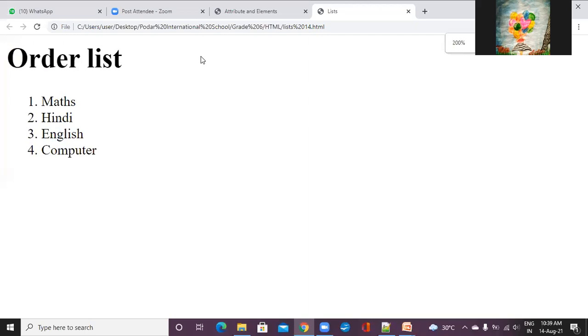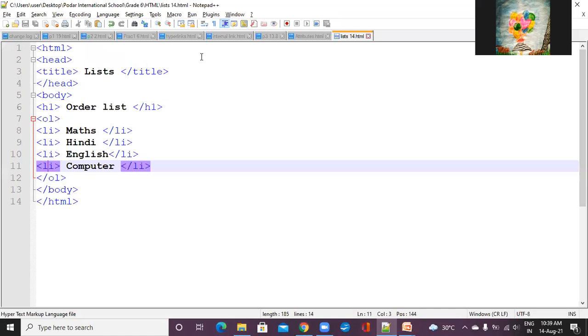You can see it will be showing the sequence 1, 2. You did not write 1 2 3 4, but you are using the OL, so it will show the sequence 1 2 3 4. You can insert your choice of OL. How many OL you want to insert on your web page depends on you.